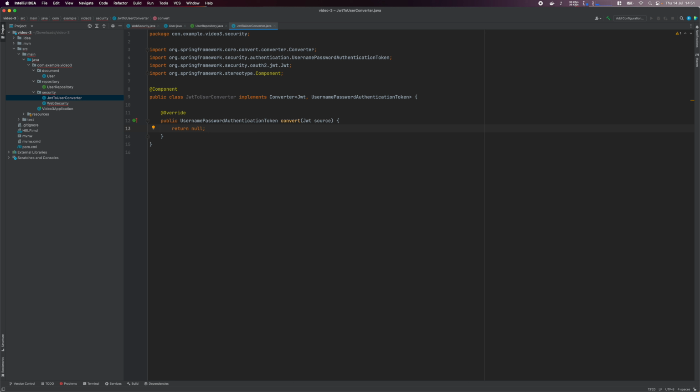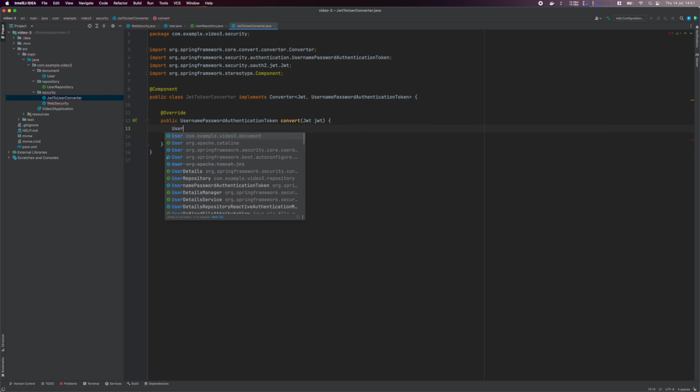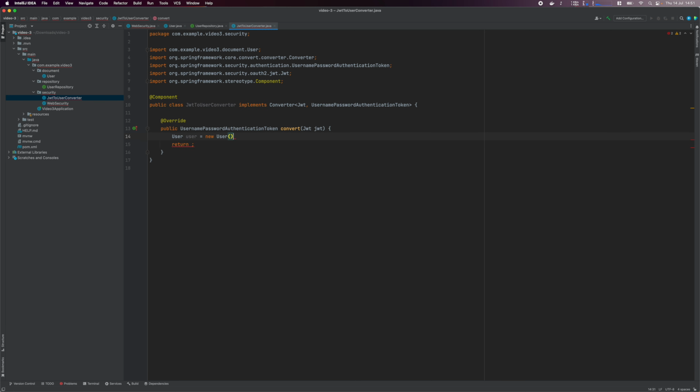Here we get the decoder JWT token. This will be the access or the refresh token, as we'll use the same converter for converting both tokens. You can also use separate converters if you wish. The user ID is in the token subject, so we'll create an empty user class and set the ID coming from the token.